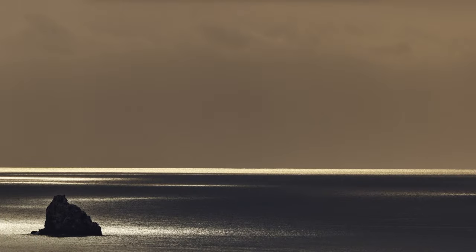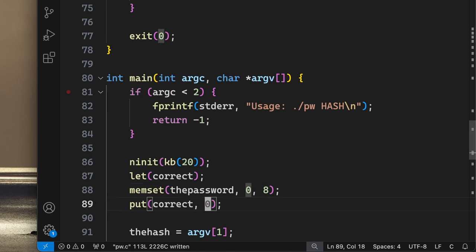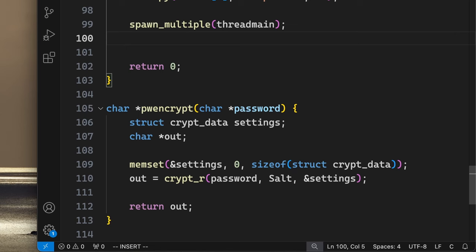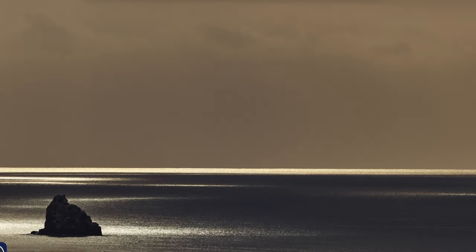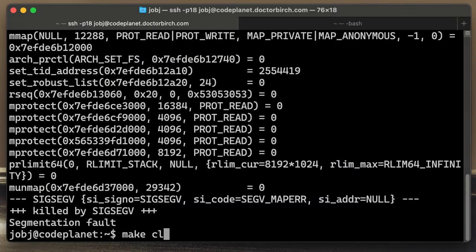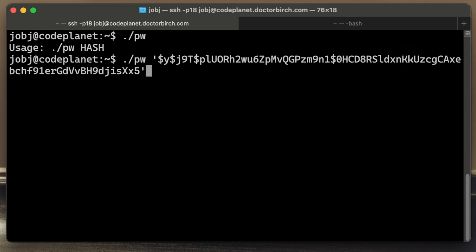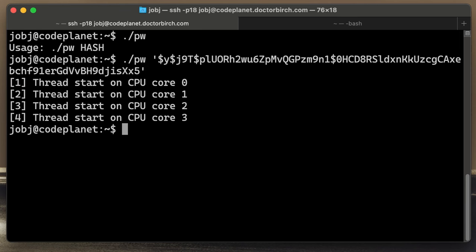And we need to unmap also. So at the end here, we will just do n unit. Okay, now it should work better. Compiles. And now I think it'll work. It started the threads.